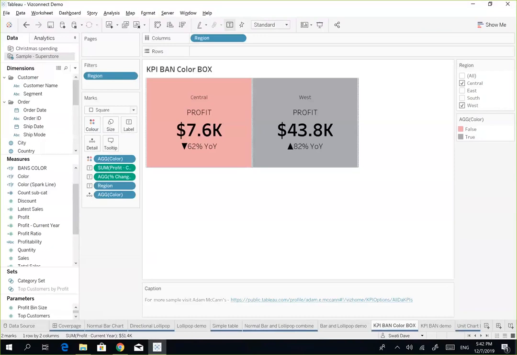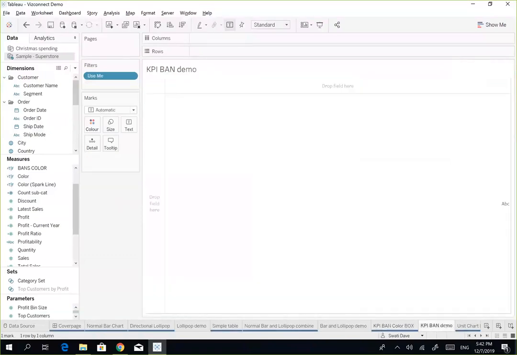Here are key profit indicators, and BAN stands for big annotated number, and they are very good in highlighting the key metrics of any organization. You want to show it in your dashboard, but you are not able to show the trends and all. It has its own pros and cons. So let's see how we can make them.